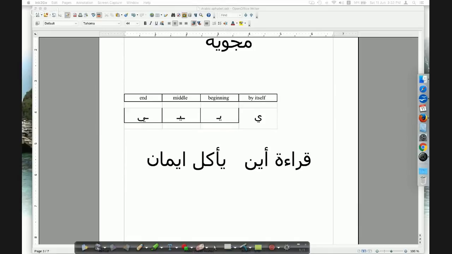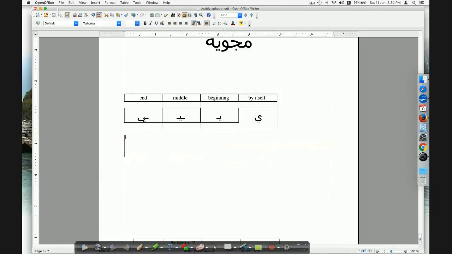How do I know if I read the letter na or da when it is at the middle? Na or da? There's a huge difference between na and da. Why are you going to be confused anyway between da and na? I'm not sure why you are confused about it. Let us see. Na and da. This is na and this is da. They don't look the same. Why will you be confused about it?